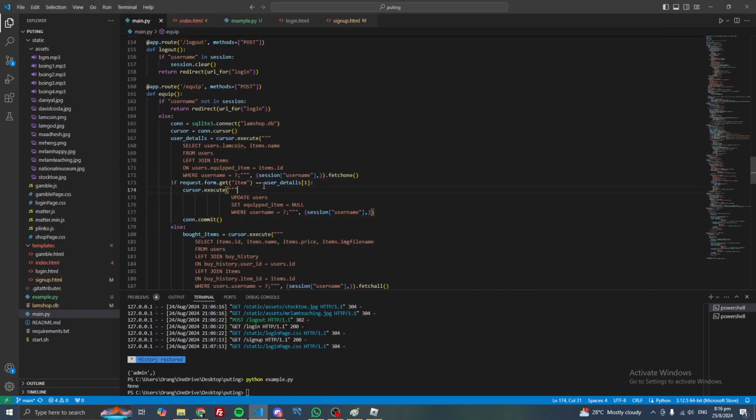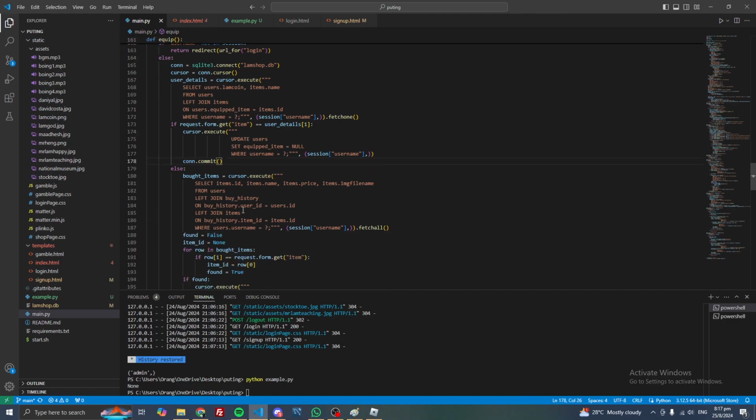So here we check that the item we're trying to do something with matches the equipped item. If it matches, that means we're trying to unequip it. So we update the users, set the equipped item to be null, making sure we're updating where the username is this, and then we have to commit the changes. Else, if it doesn't match, that means we're trying to equip a different item.